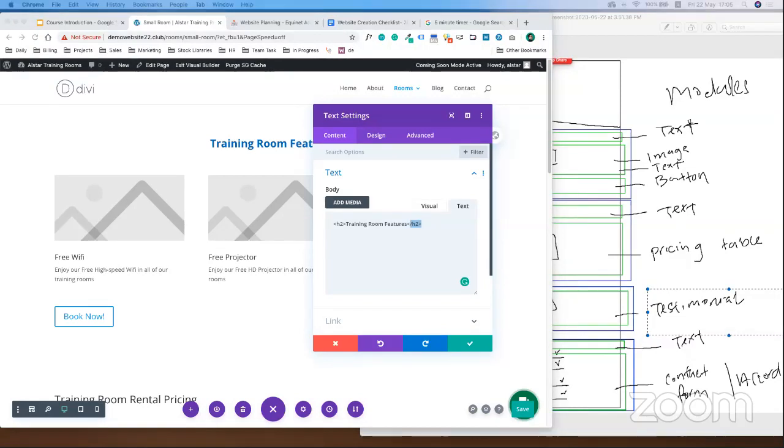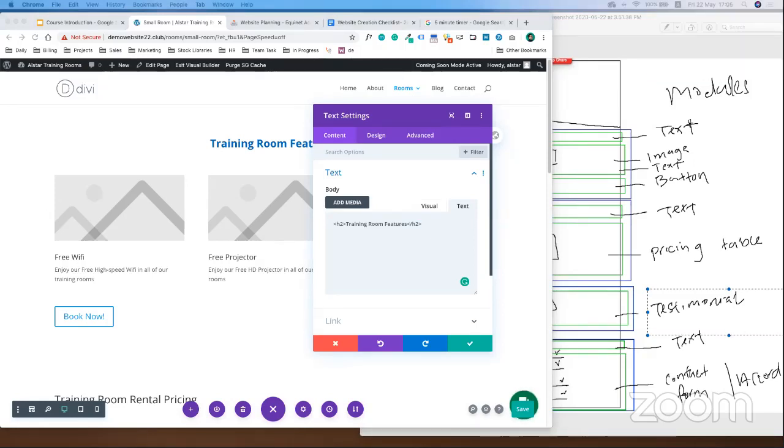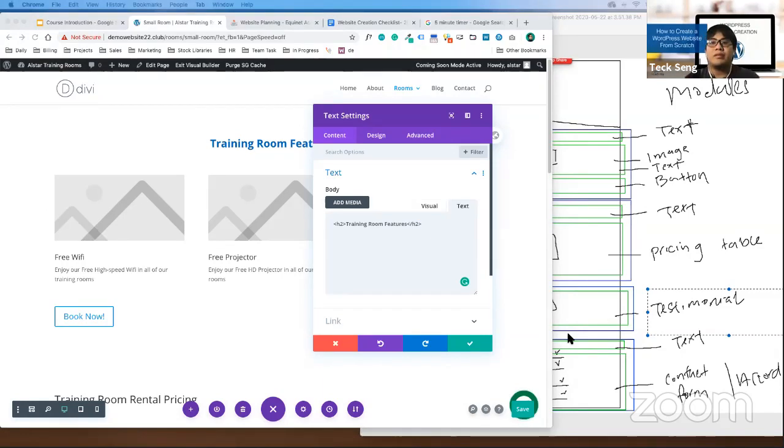Strong, training room, features, strong, I don't know. Okay, so you just remove everything, left only H2. Take a look at my screen, exactly like that, Kennedy. Then you can try it. Okay, let's move on. Click on the green tick.